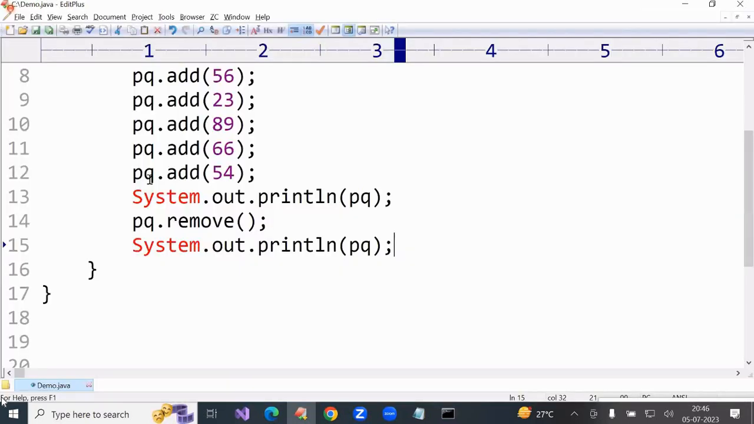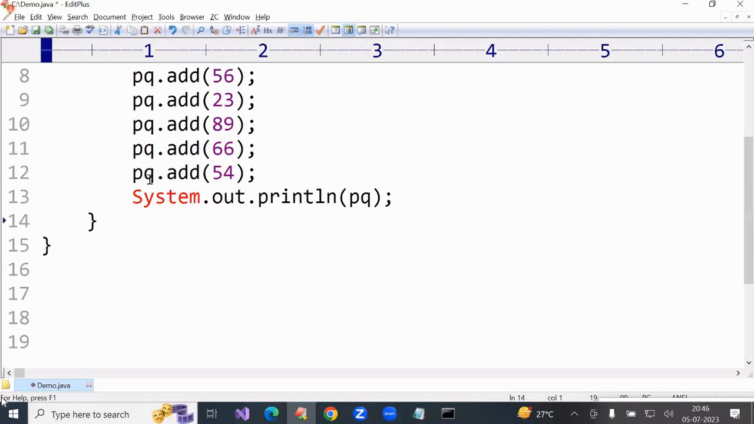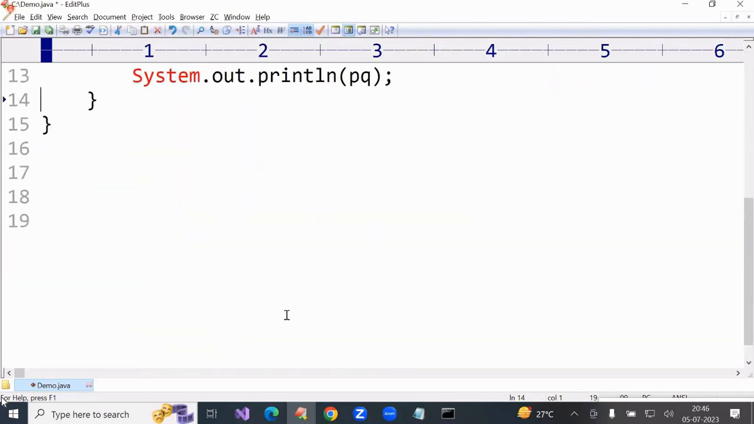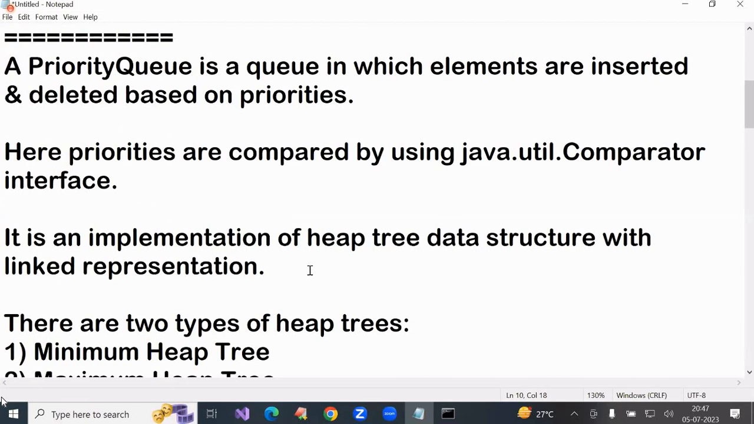Okay. No need to write, leave it. The concept is like this. This is about priority queue. Okay. Next one. Array deque. Last one, array deque.